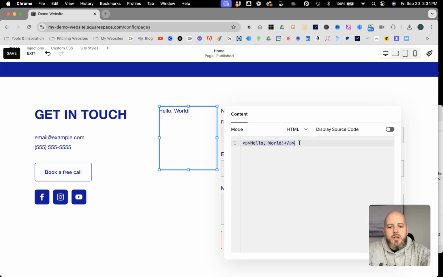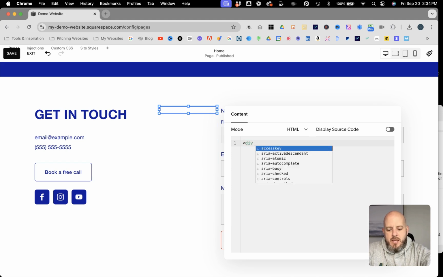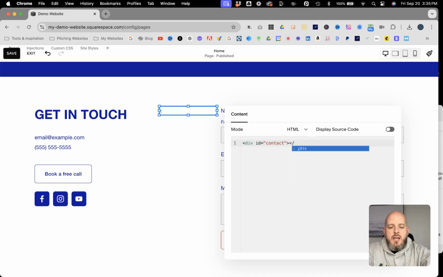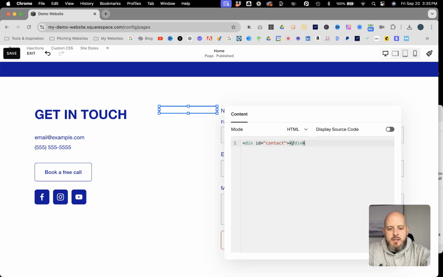So we're going to open carrots, div, space, ID equals. We're going to go quotation marks, and then what you put in the quotation marks is what you put beside the hashtag in your link. So for us, it was contact. And then we're going to move over past the second quotation mark, and we're going to close those carrots. And then we're going to open up some more carrots, /div, and we're going to close the carrots again.